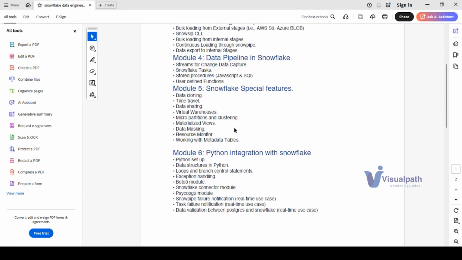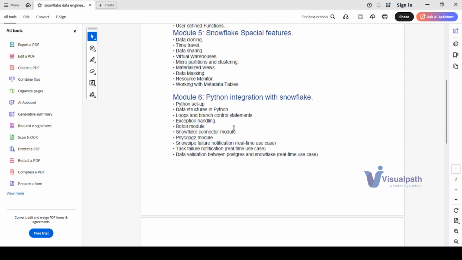Then we'll see Snowflake's special features: time travel, data sharing, virtual warehouses, micro partitions, how to do clustering, materialized views, and data masking. After that, we'll integrate Snowflake with Python, set up Python, and see how to build the pipeline with Python connectors on top of Snowflake.